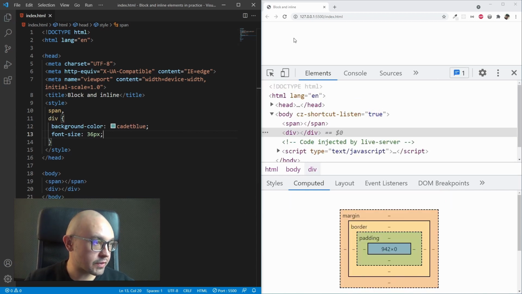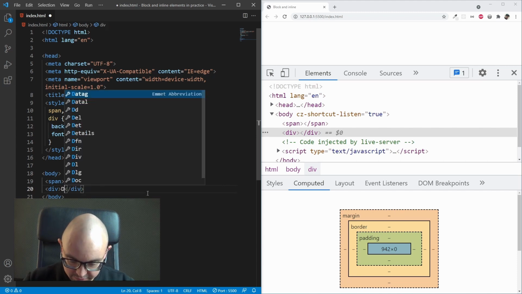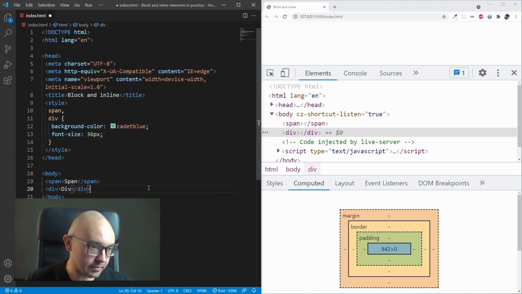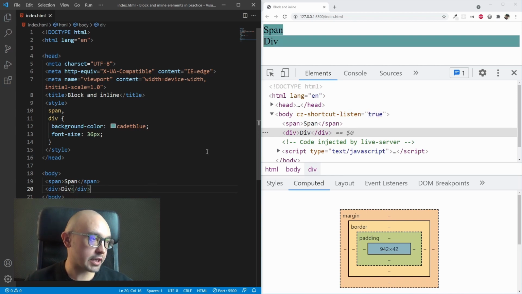As you can see, nothing actually happened on our website because our elements are still empty, so their height is still automatically 0, since they have no content to display. So let's give them some content. For the span tag, the span text. For the div tag, the div text. Now let's save our file. And this is the effect we will get.